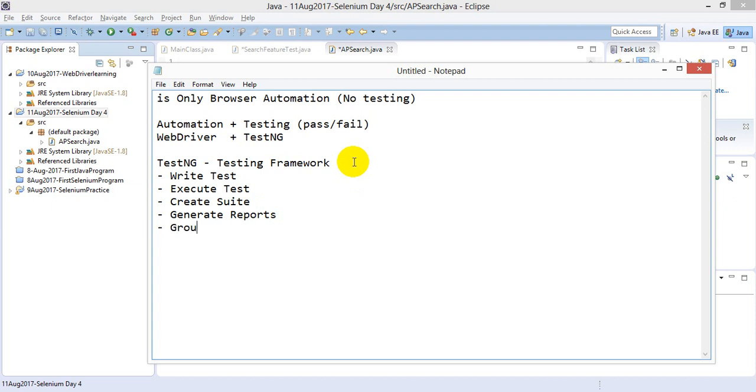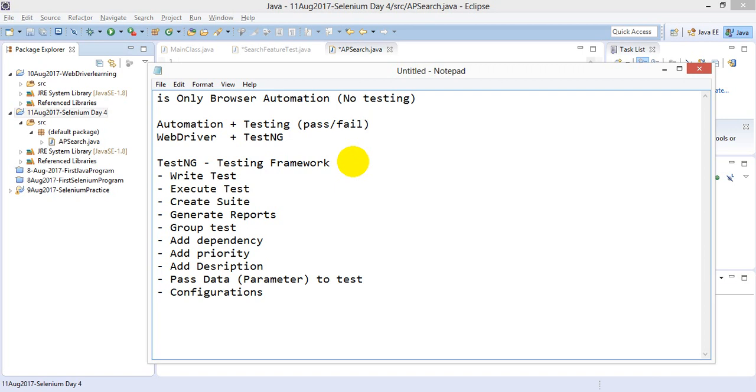group test cases, add dependency, add priority to test case, add description, pass data, that is parameters to test, then TestNG configurations, that is also one of the features of TestNG. Basically there are many, I will try to cover as much as I can.